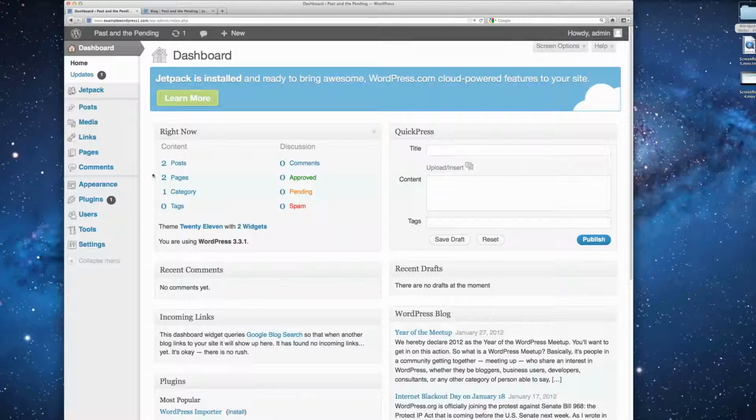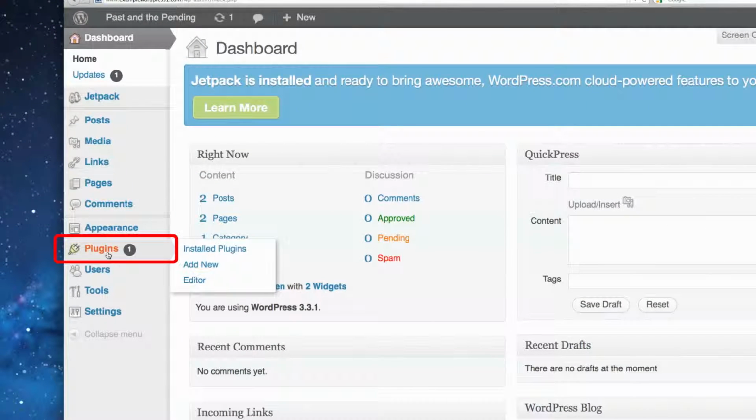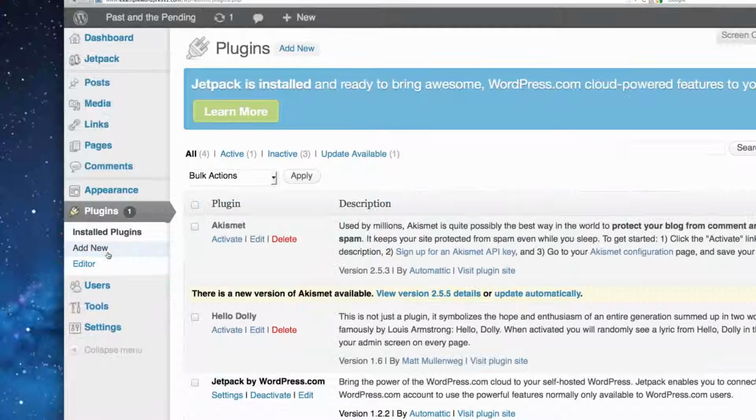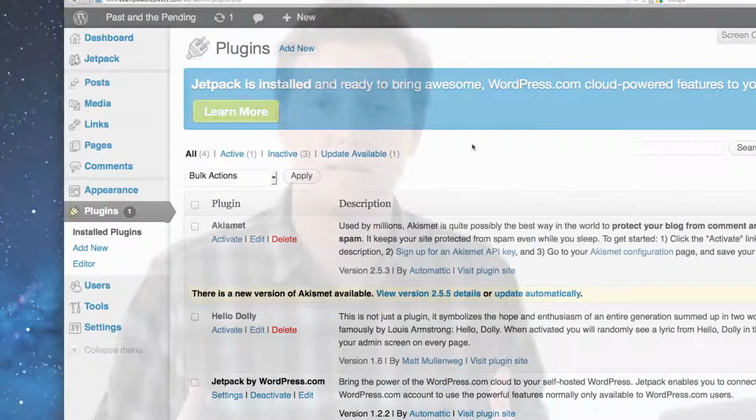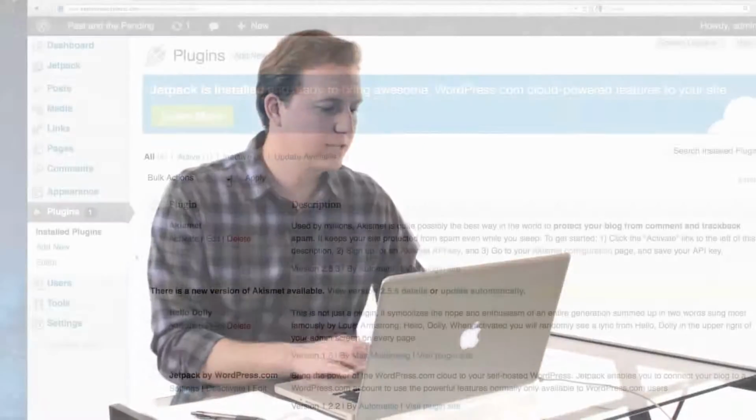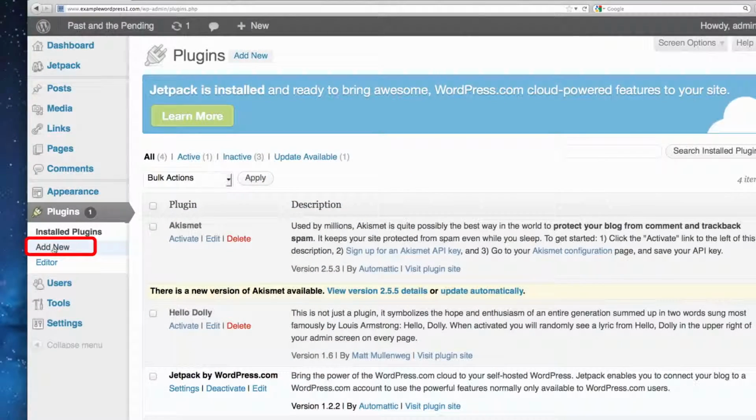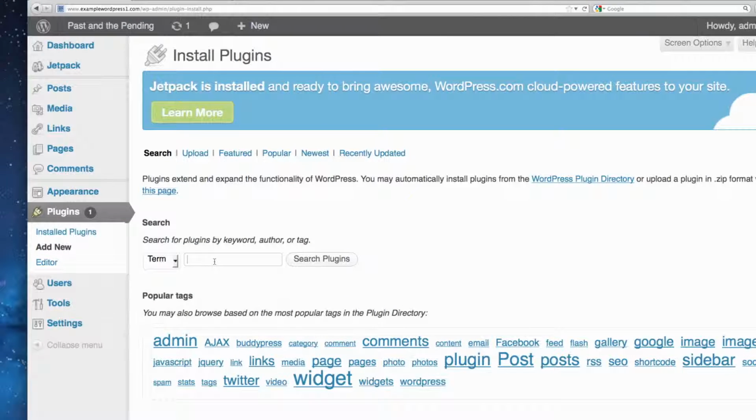Let's start by going to the dashboard and going to the plugin section. Now if you're unfamiliar with plugins, they're really powerful tools that let you expand the capability of your website without having to know a lot of code or anything. They're prepackaged bits of code for you. So we're going to go to the plugin section and we're going to add a new plugin. We're going to click Add New and we're going to search for the one that we want.